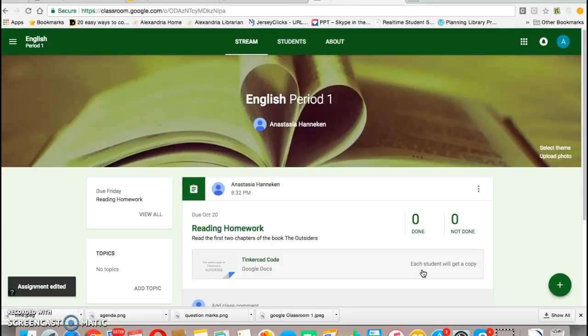Okay, so that's all I want to show you for this session on assignments. We will get back to doing some other things with assignments in future classes. Okay, the next thing I want to show you is how to change a few of your settings.